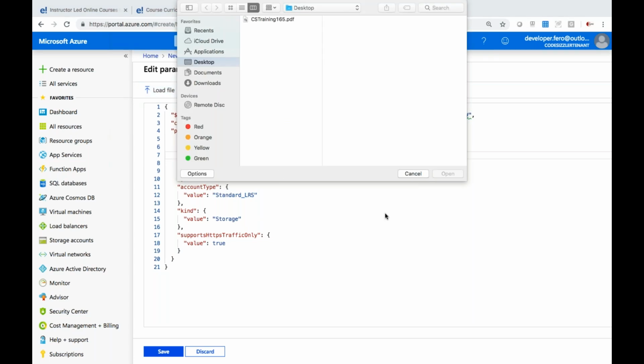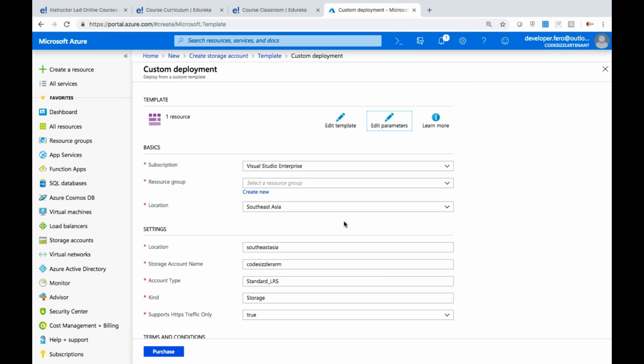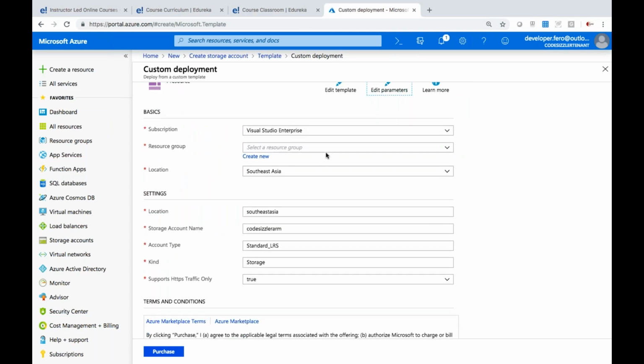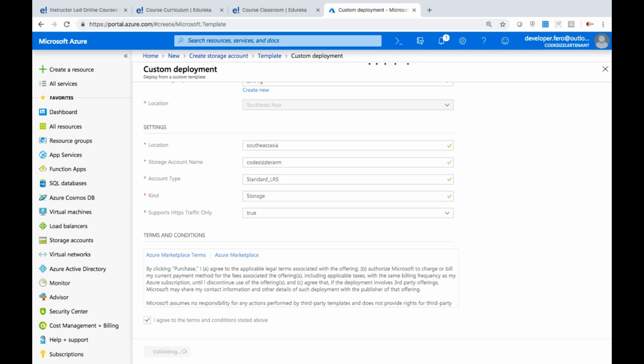So it can save it over here, which means that you're just generating an ARM template from your Azure portal. Okay, and let's create a resource group here, ARM-resource group. I'll just put it over there itself, and I'll click on I agree, and I can click on purchase to get it created. So this is how you can deploy an ARM template from your Azure portal.